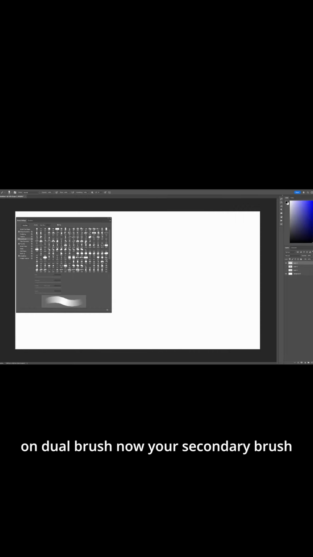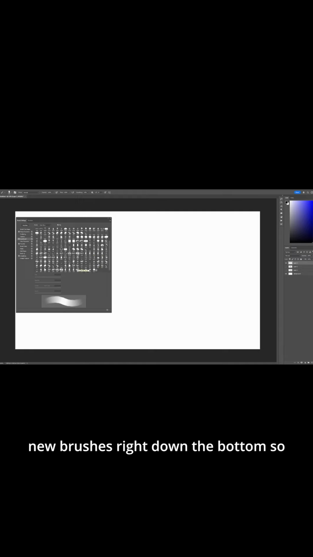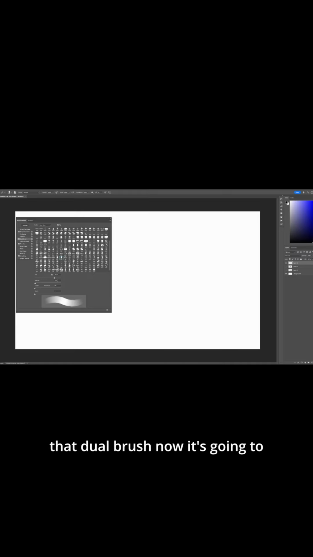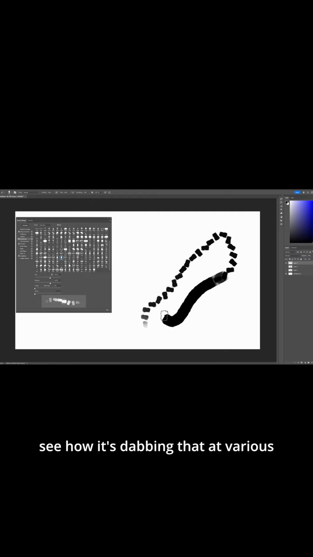Now, your secondary brush selection will look different to mine, depending on what brushes you have. And for whatever reason, it doesn't add the new brushes right down the bottom. So you'll want to search for the brush you made. So I can see mine's here. So with that dual brush now, it's going to scatter that brush inside the bounds of the brush I created. So if I up the spacing, that'll be more obvious. You can see how it's dabbing that at various angles.